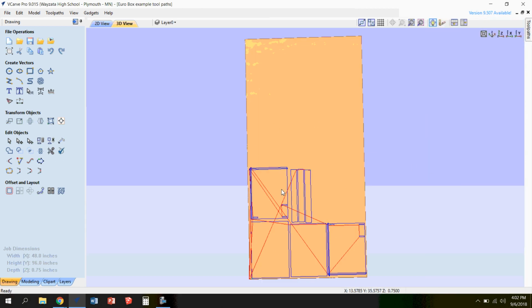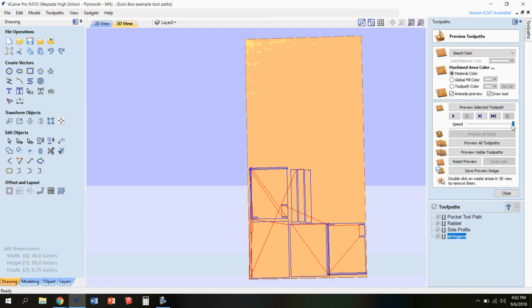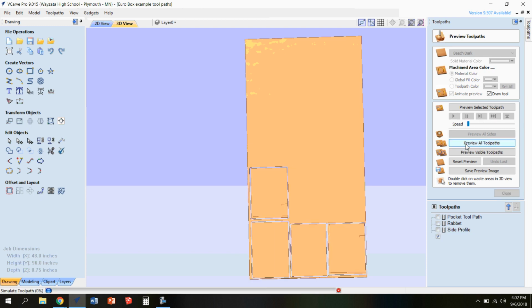So I can look at all this. I've got my stringers that are going to be cut, got my sides, my top, and my bottom shelf. The red lines are where the tool travels in between cuts. We don't have to worry about them. There's also another preview that we can do. Slow the speed down as slow as it can. Preview all tool paths, and that's what it's going to do. So I don't know if that helps you or not, but we can at least see it there.